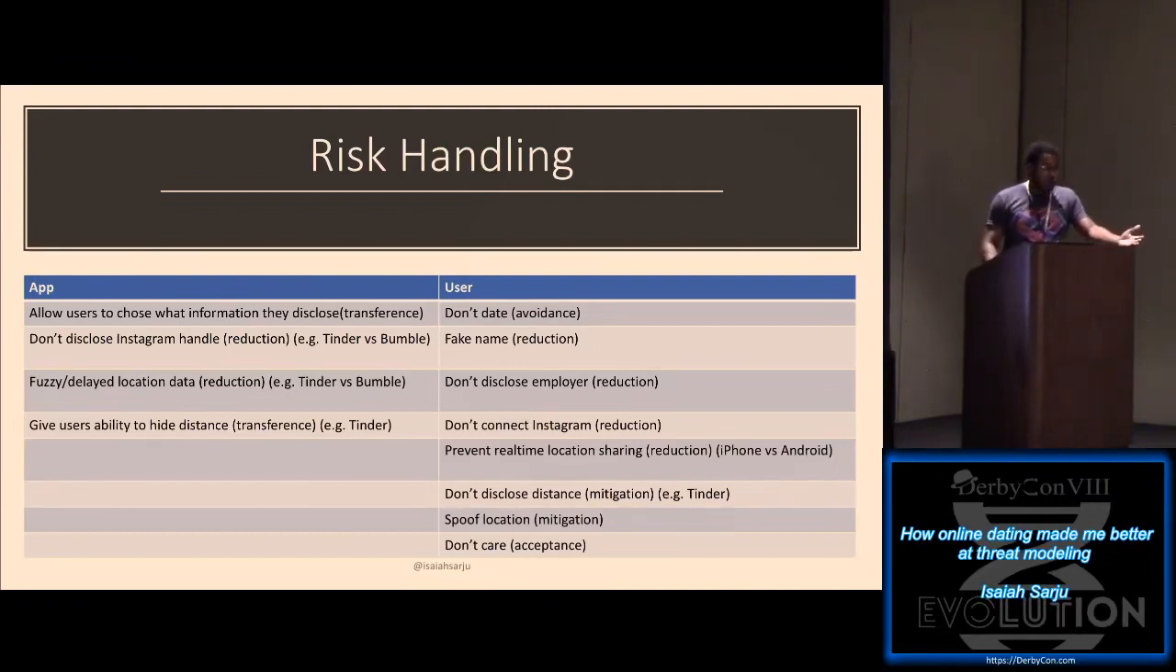We can also do things like fuzzy and delayed location, making it harder to pinpoint where somebody is exactly. That can increase people's privacy, or giving them a slider to say, only show the city I'm in. Because right now they're really only doing close to exact location, especially with Bumble, because they do to the tenth of a mile, or Tinder where you hide your distance and then people think you're a bot just trolling.